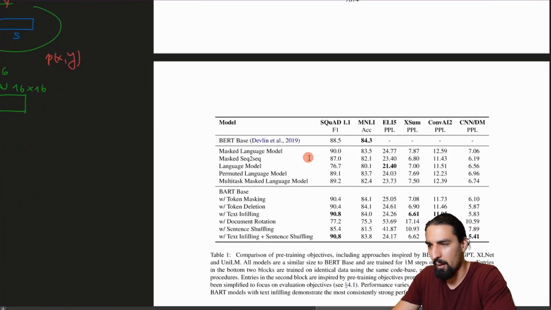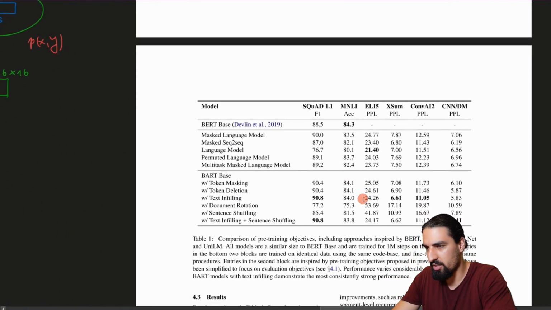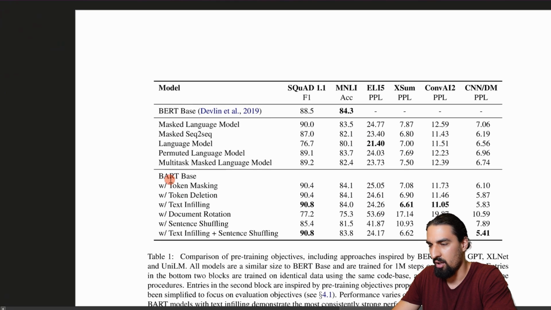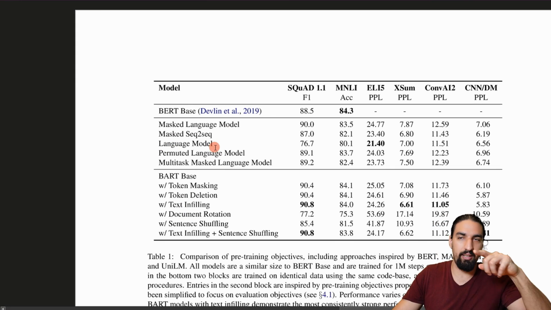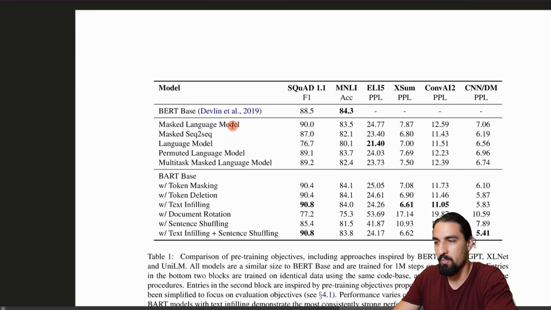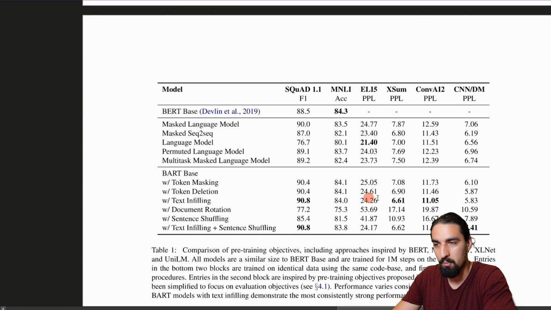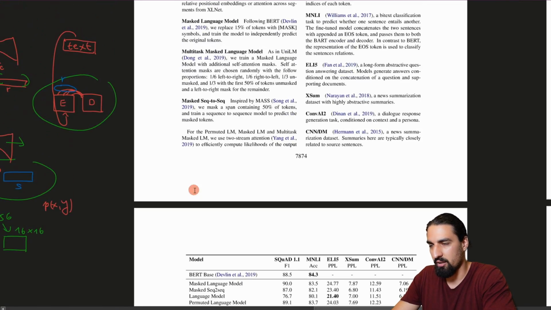And they show a bit later here how it compares against the baselines using different types of pre-training objectives, such as just token masking a la BERT, or token deletion, or text infilling, sentence shuffling, document rotation, etc. And they compare that against the language model, so that's just predicting the next token, or masked language models such as BERT, etc. And they show competitive results. Okay, that's the BART part.